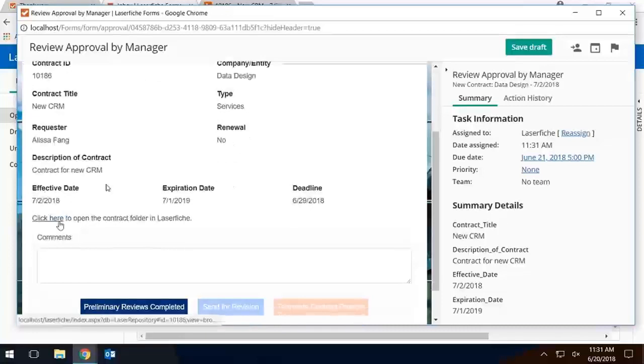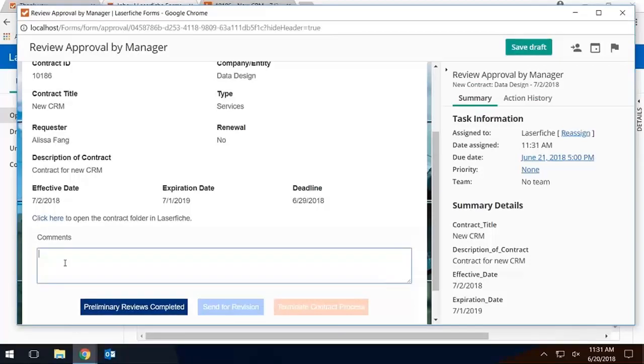They can click right into here, this link to the repository where they can review the contract. And then they can enter in comments, and then they can just complete that preliminary review.